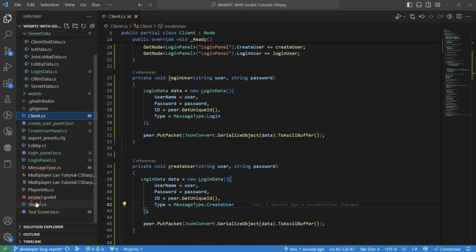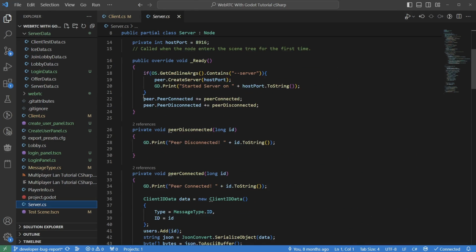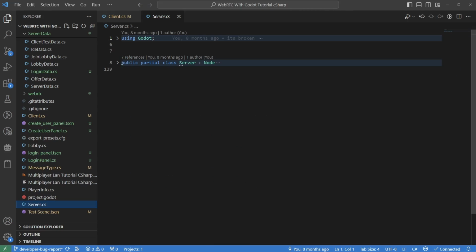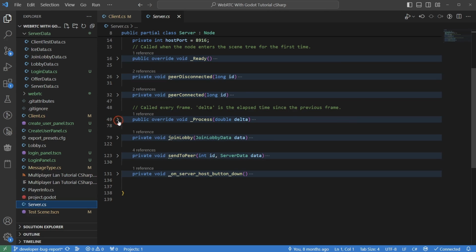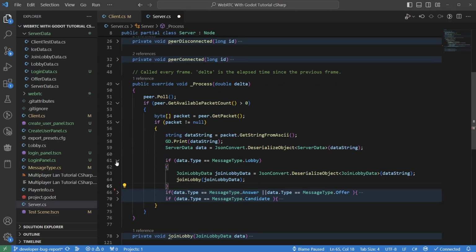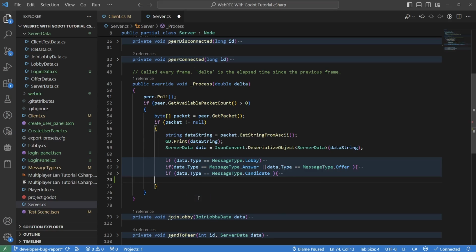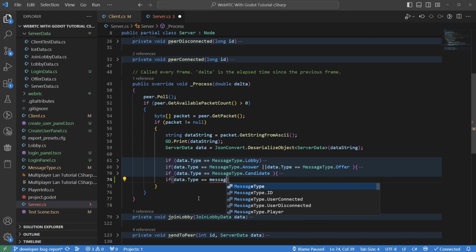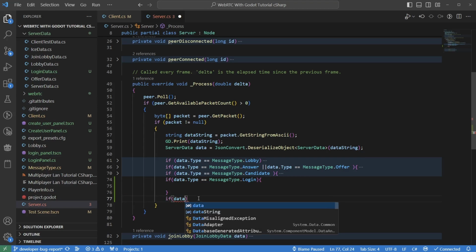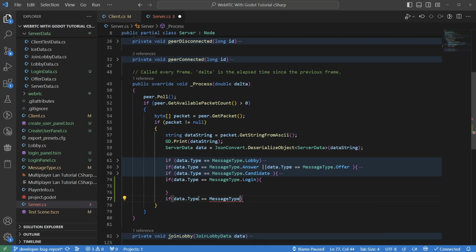So we'll head over to our server side, and we'll come down to where our processing of our packets are. So I'm going to Control-Shift-P, fold all. That'll fold everything. It's going to give us a little bit more space here. I'm going to open this guy up, then open this guy up, and we can basically take a look at all of this. So you can see here, we have an if data type is a message candidate, then do these things. Well, if data.type is equal to MessageType.Login, then let's do some stuff. And then same thing, if data.type is equal to MessageType.CreateUser, then we will do some stuff here.